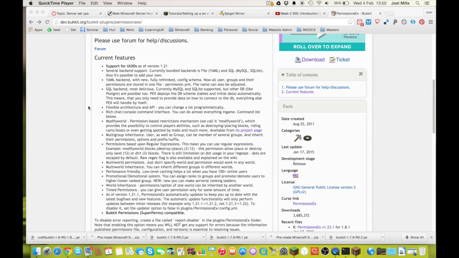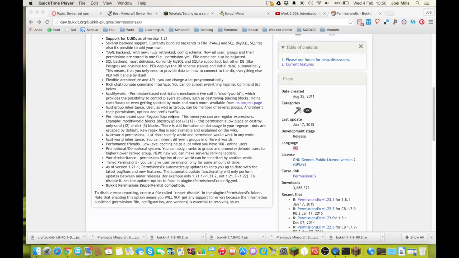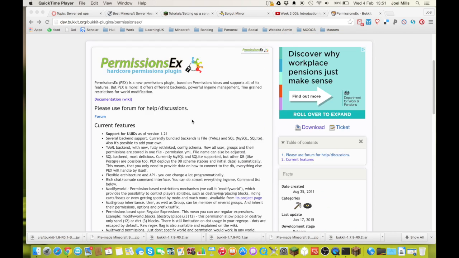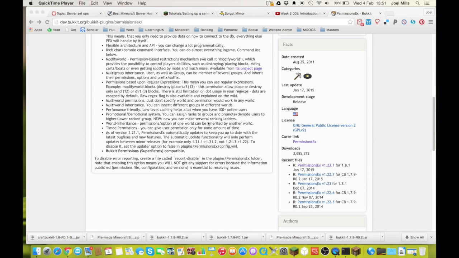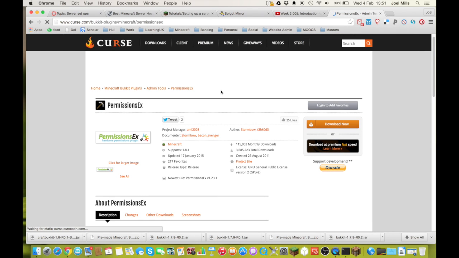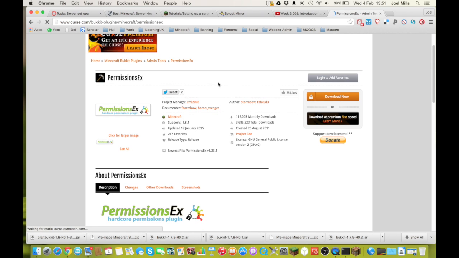You'll notice here that it's got a little bit of information about it and some links to the wikis and things. However, this isn't the place where you're going to get older versions of the plugin. The best place to get the older versions of the plugin is actually what's called the Curse link. So over here on the right hand side is the Curse link to PermissionsEX. And that will take us to the Curse website, where it's a bigger repository, to be honest. So here I'm on the Curse website, and here's the PermissionsEX plugin.